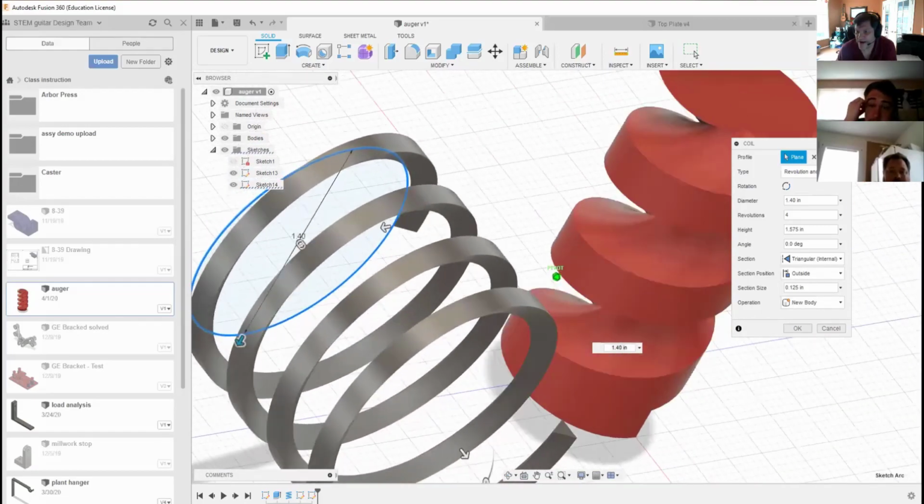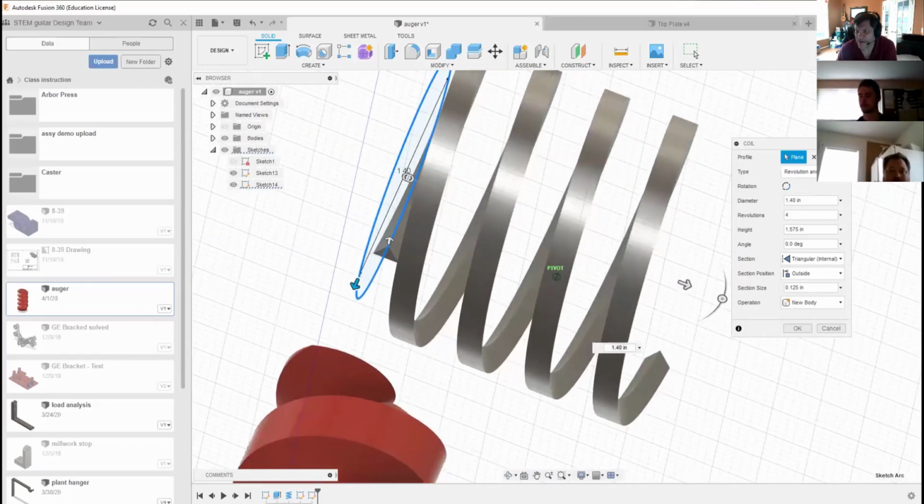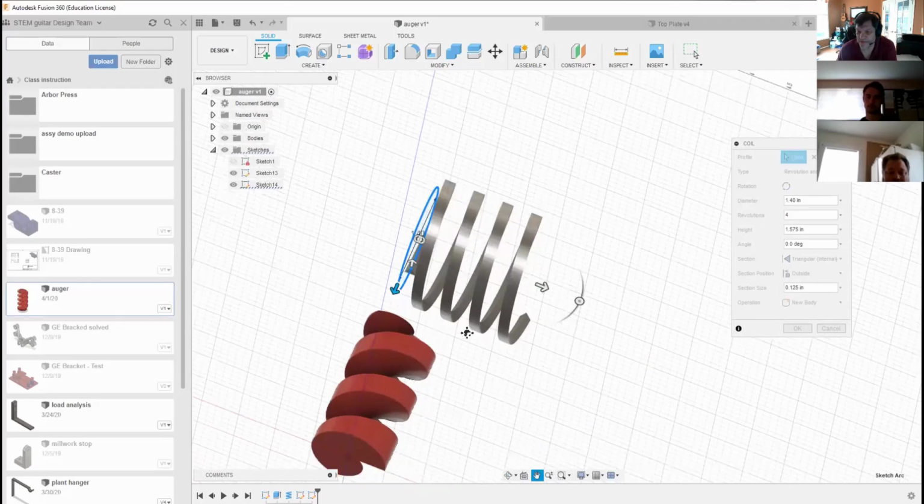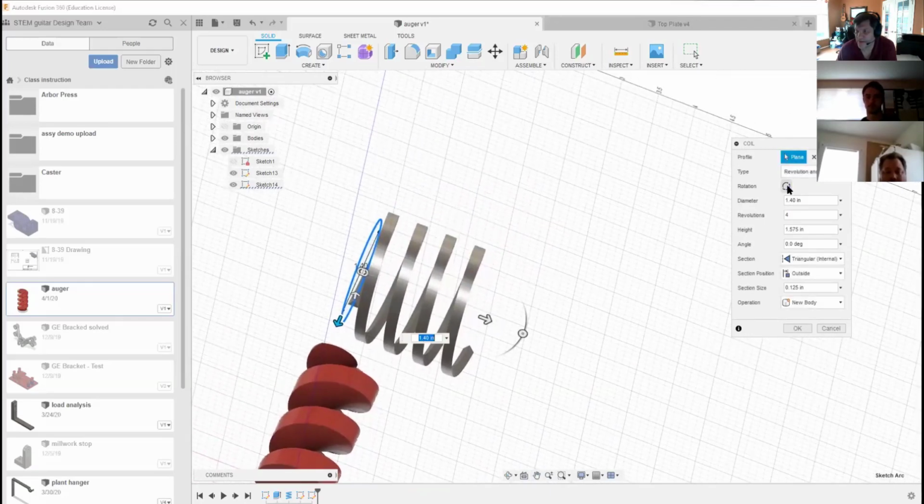And if I subtract the coil from a cylinder, then that's where I can get the auger component from with that. So we can choose rotation. It's based on plane. If I do from on center, okay, that's okay there. Operation is new body.